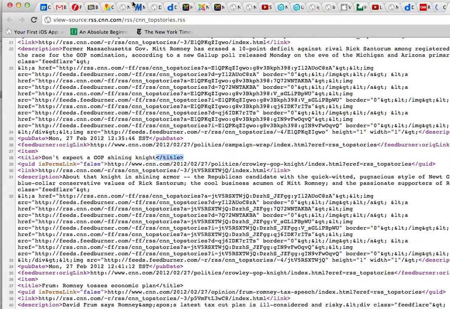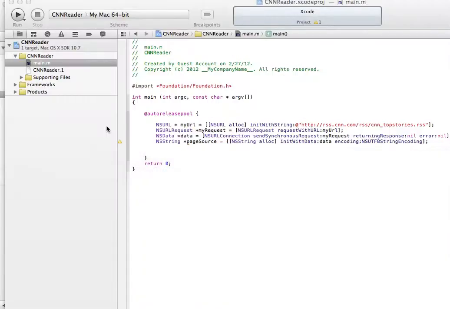So we're going to try to detect that by putting each one of these lines in an array of strings, and then we're going to go through the array of strings looking for those that begin with title, and we're going to extract the word title. We're going to extract the title in there and just leave the headline. So let's do that. Okay, we go to Xcode.